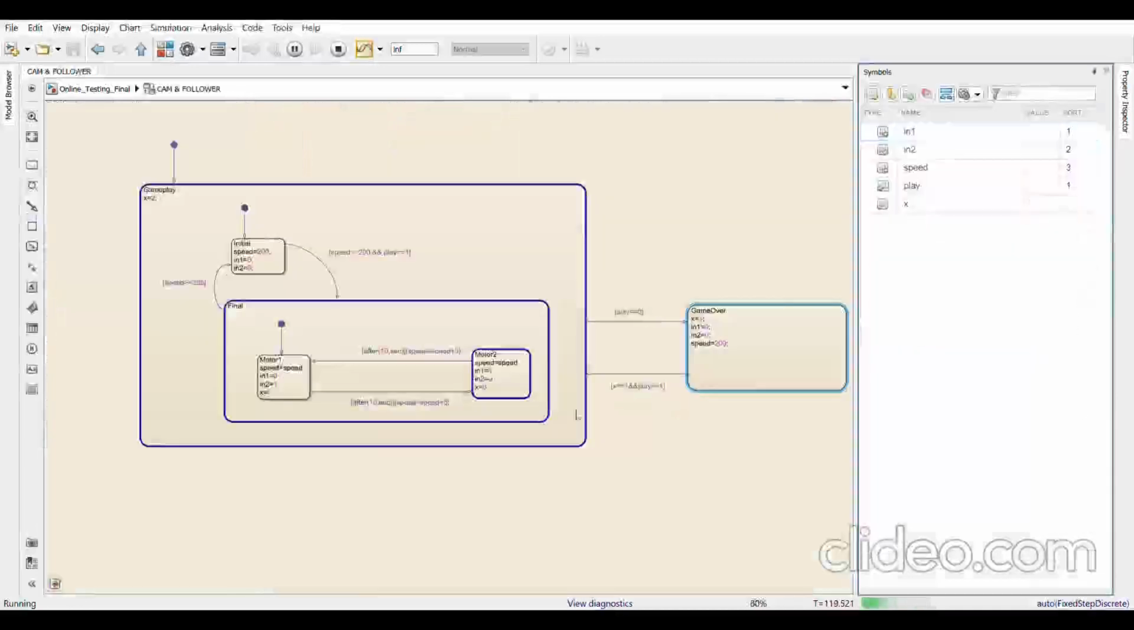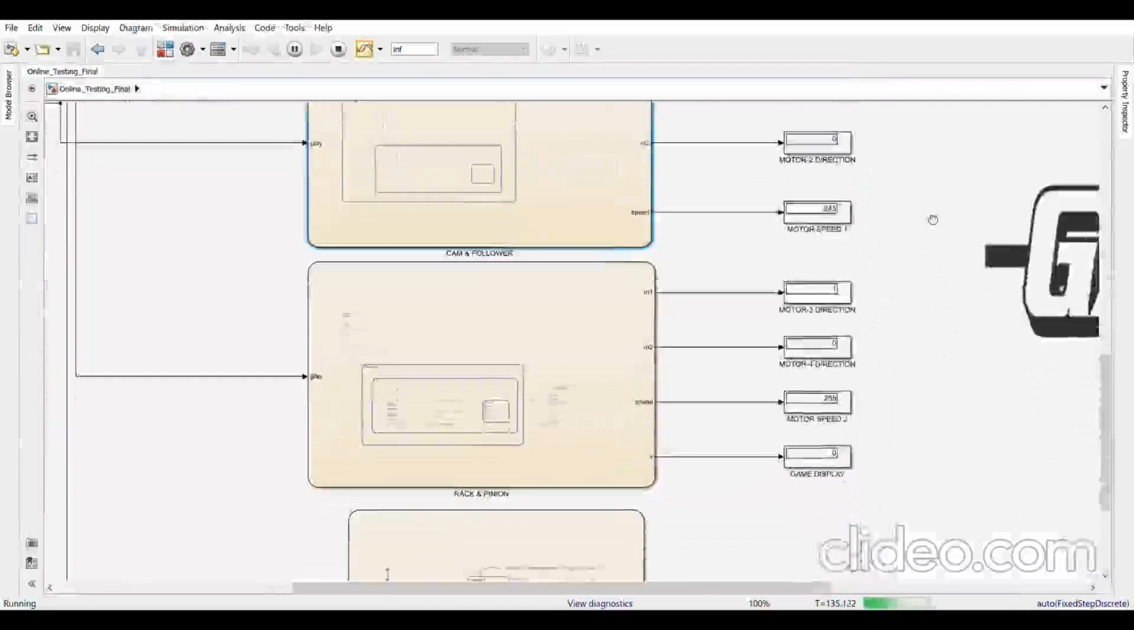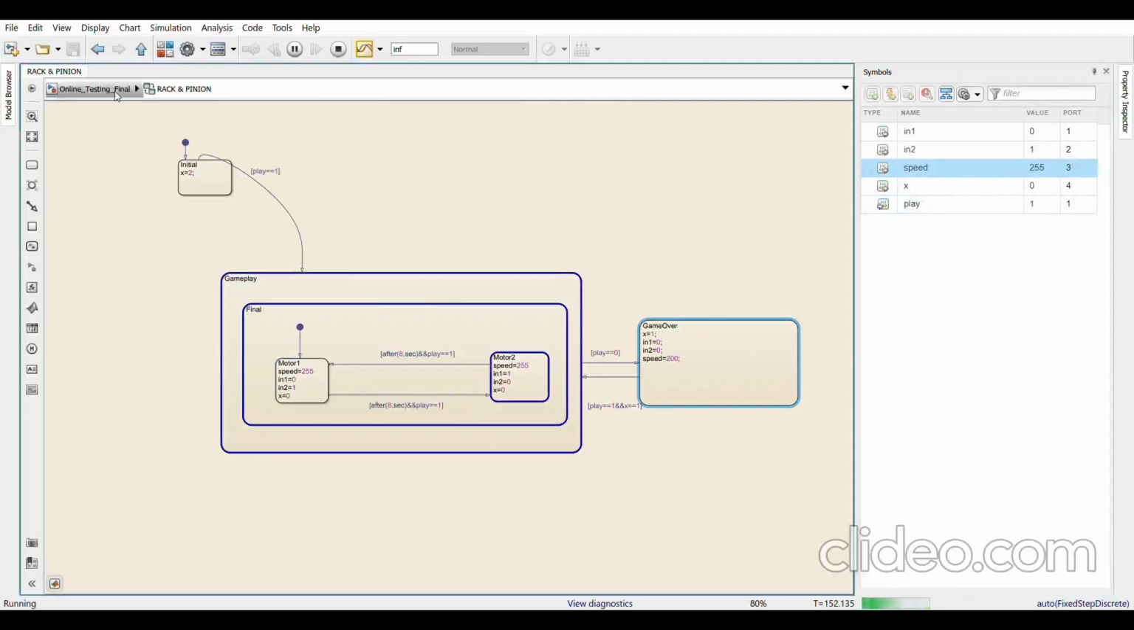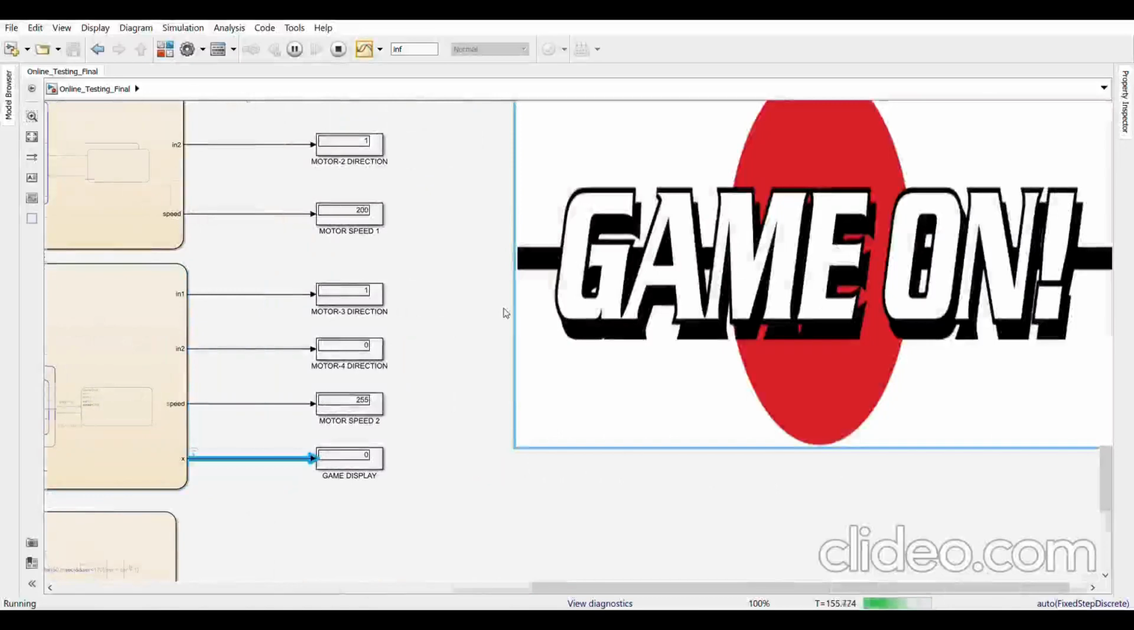Moving next, we have the cam and follower chart. We can see the flow of states and the score values getting displayed here. Next up, we have the rack and pinion mechanism 2, and we can see that the value is getting changed over here, and you can see the flow of states too. This multi-state image is showing game on right now.